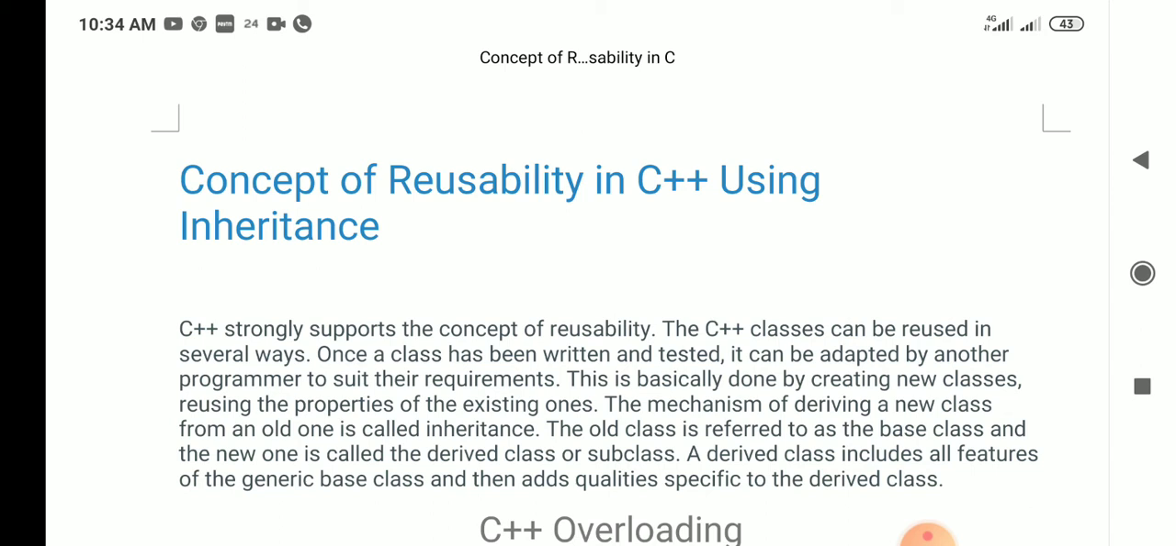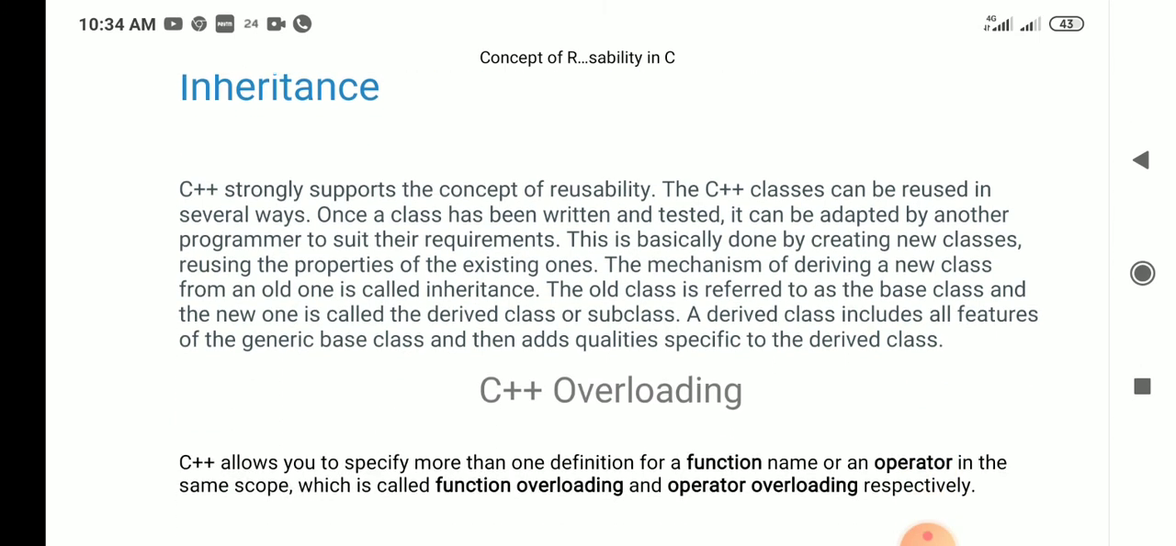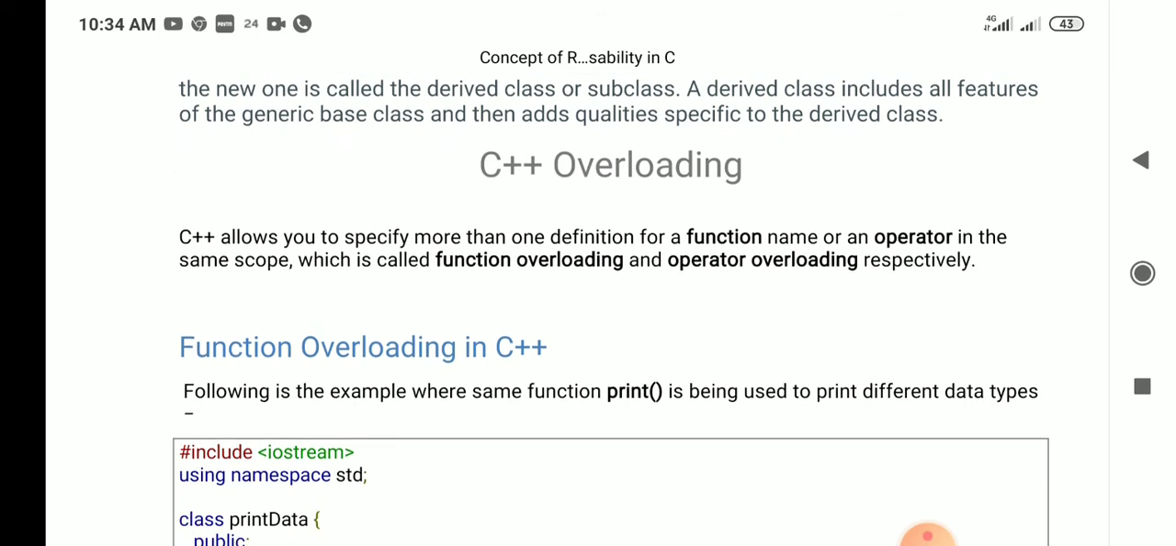So whenever we are using the properties of an existing class in a new class, that is known as reusability. And to implement the concept of reusability we are taking the help of inheritance. Next topic, that is overloading. So dear students, basically what is overloading?